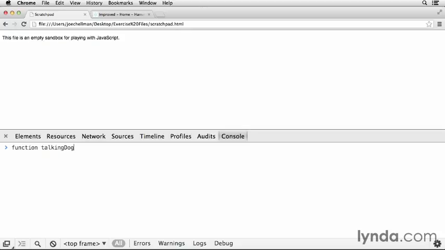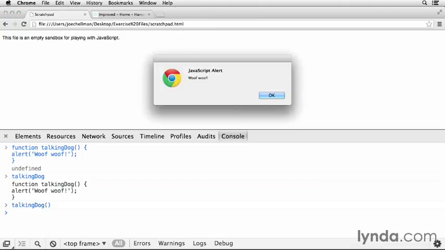So let's create a quick function called talking dog. And if you want a line break in the inspector, you can type shift return. So I'm just going to have this fake talking dog say woof woof. Shift return again. I can close the function. And now I just hit a regular return, and that executes what I've just done. So I get my return value here, which is undefined. But then if I type talking dog like this, I get to see what the actual variable is. So this is my function. It shows me its definition. If I want to execute the function, I need to type it out and include the parentheses afterwards. Woof woof.